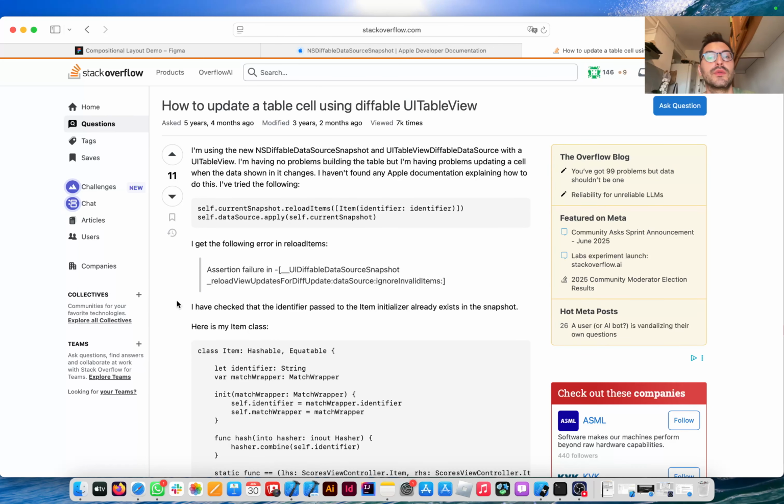I'm using the new NSDiffableDataSourceSnapshot and UITableViewDiffableDataSource with a UITableView. I'm having no problems building the table, but I'm having problems updating a cell when the data is shown and it changes. I haven't found any Apple documentation explaining how to do this. I've tried the following.